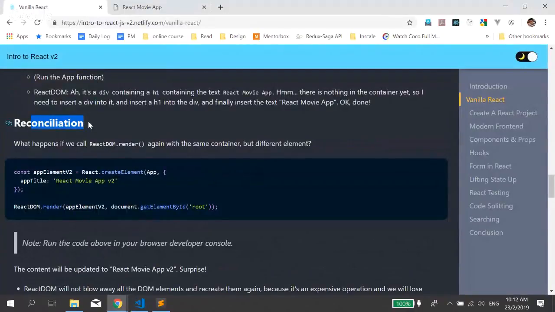Reconciliation is like comparing the previous one and the current one, and then it will update the specific section. That's why all this reconciliation happens in React DOM. Because as I said just now, what is the use of React? React just creates elements. So it will create elements, and then React DOM is the one that will figure out what to change, and then it will change it.